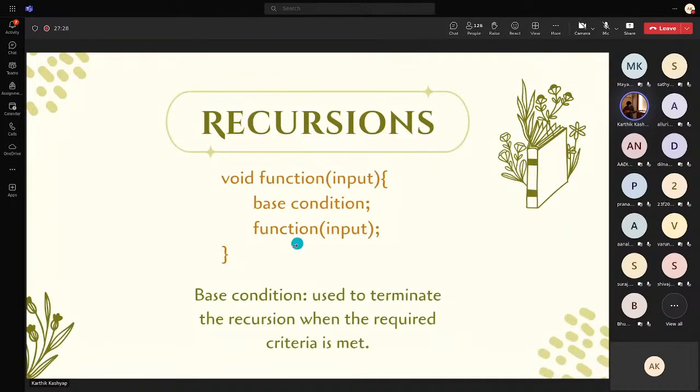This is how recursion would typically look. A function with an input and then a base condition. The base condition is what is used to terminate the recursion because it keeps calling again and again. After the base condition, we have a few operations and then we call the function itself. So this ends up calling another one of itself and it keeps going on until the base condition is satisfied.